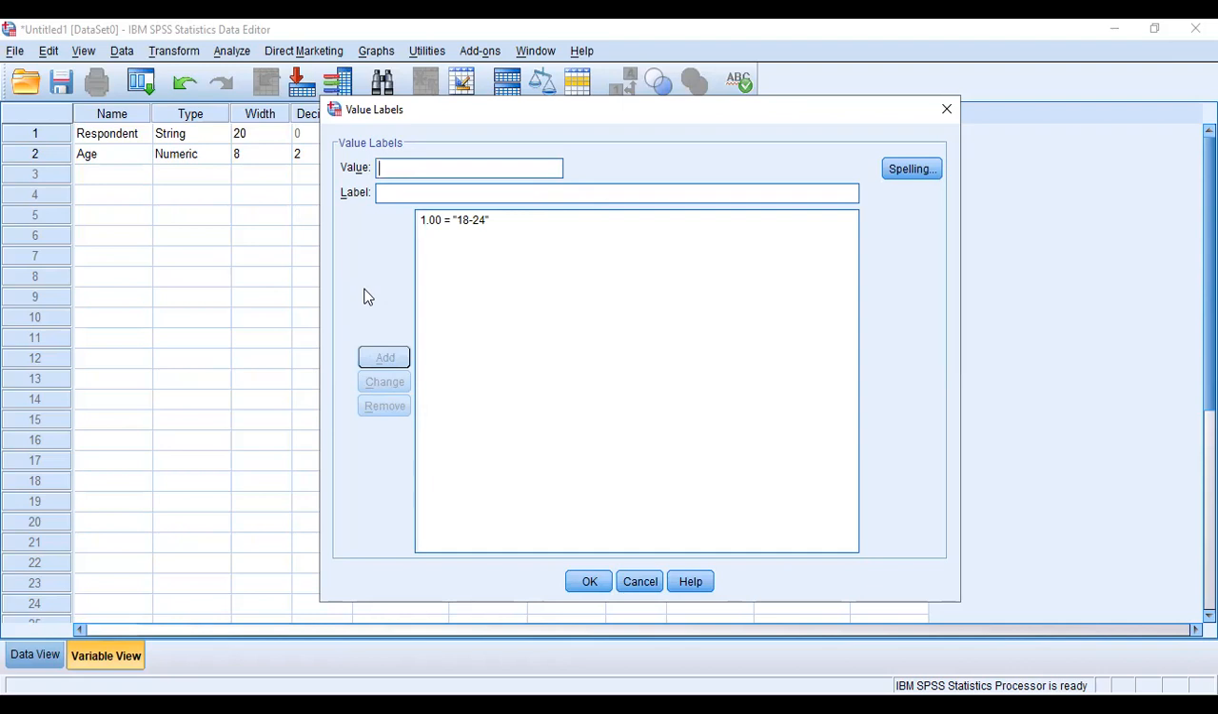Then I go again, I type value 2. That value 2, I'll now type in the label 25 to 34. Then I add. Then I'll have my value 3. Then I will type where the label is 35 to 44. Then I add.